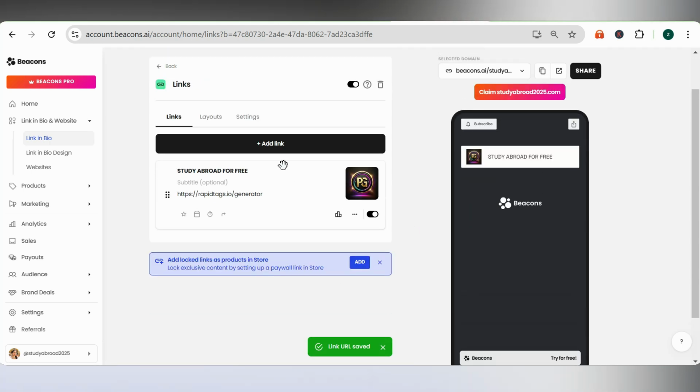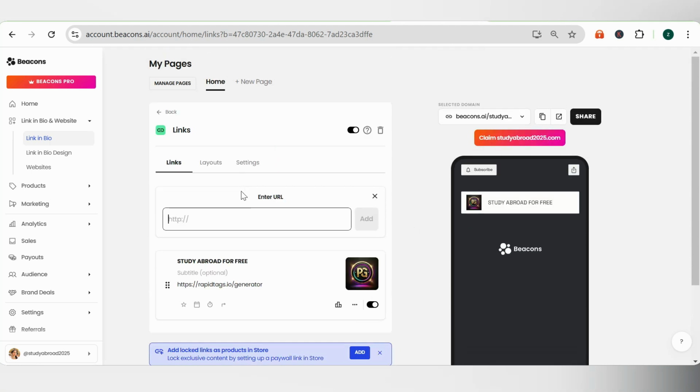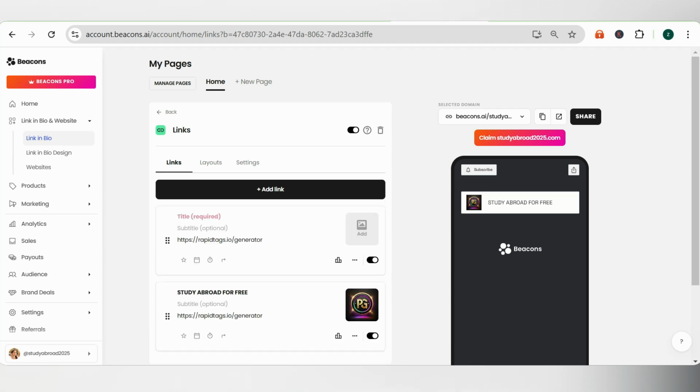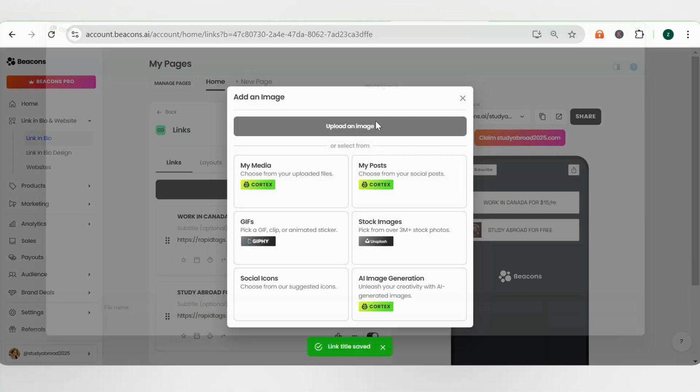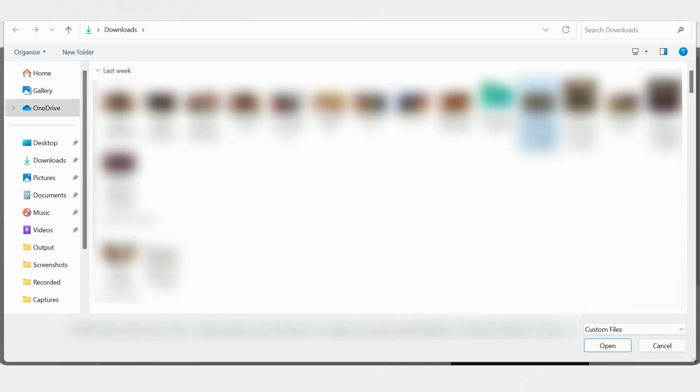So next thing is to add another link. All right, so now I'll just use the same link, but you can get another link of a post that talks about the same thing that you want to promote here. So I'll click on add, then the text, I'll put something like work in Canada for, let's say, $15 per hour, right? So we add, okay, then you go to image and then upload an image. Okay, I'll use a random image, so I'll just use this one.